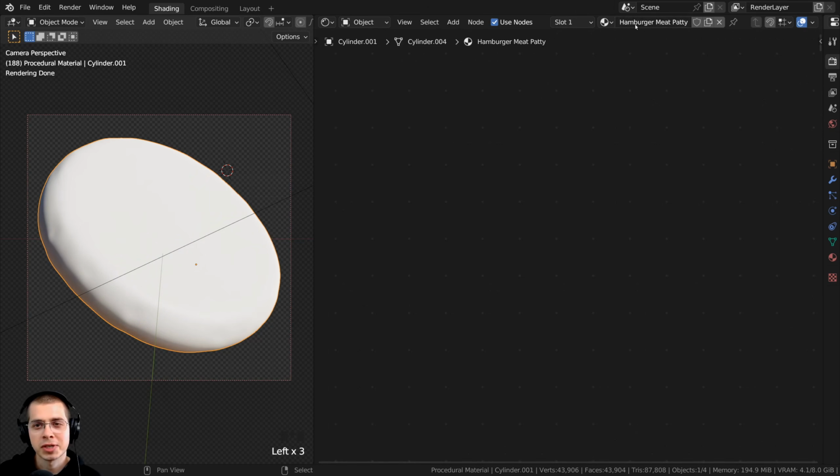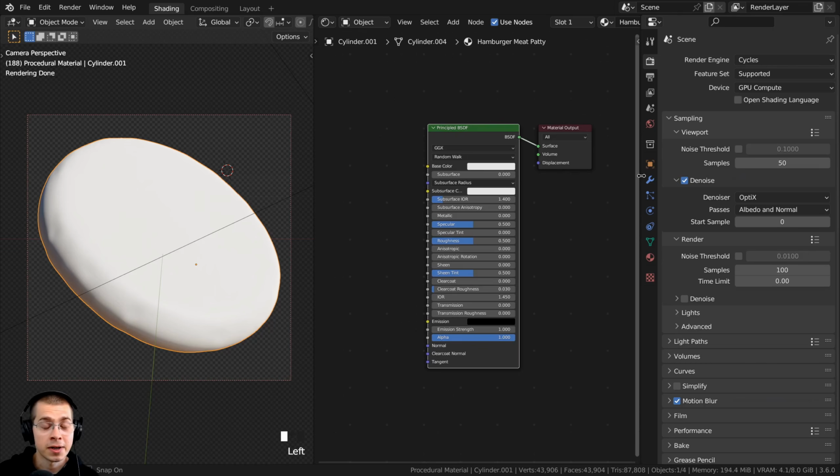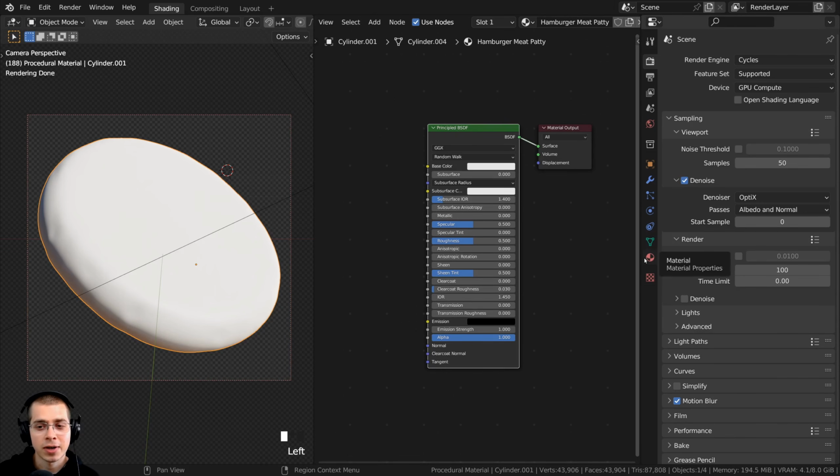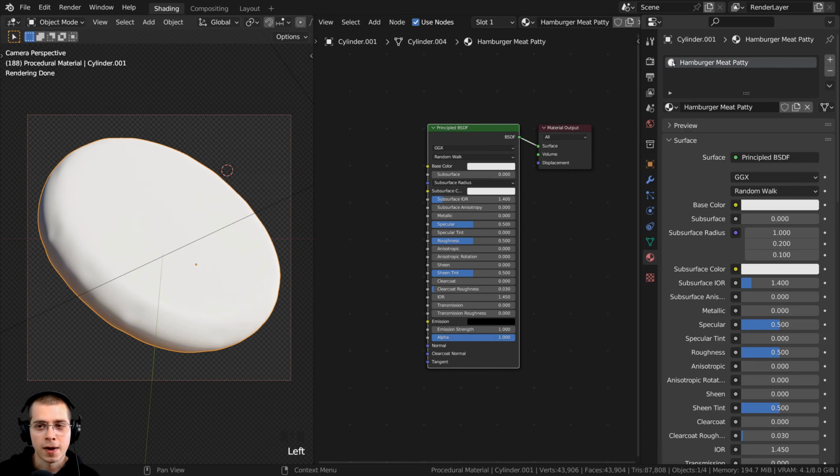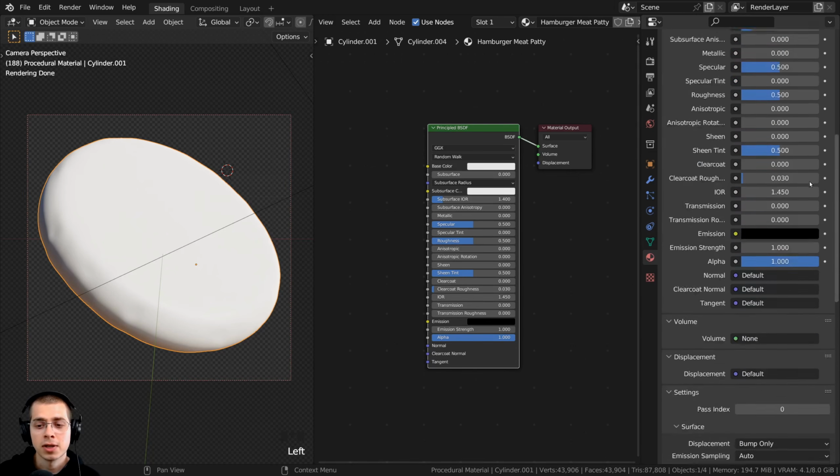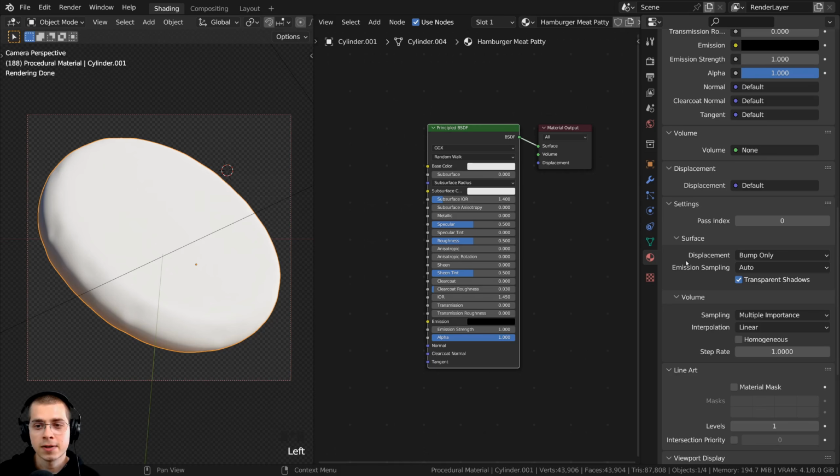And I can just rename this material to hamburger meat patty. Now to get the displacements to work, we need to open up the side panel, and click right down here on the material properties. On this hamburger meat patty material, we need to go right down here to the settings, open up the settings and the surface, and here in the displacement we want to change the bump only to displacement and bump, and this is telling the material that it can use the displacements.